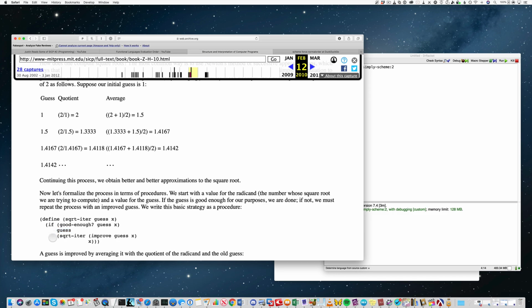And if it's not, then we're going to iterate. This is a recursive call. And actually, no, I misspoke. What we're doing, we're calling something else, which is going to improve the guess. Right, I see, I totally misanalyzed this. Okay.